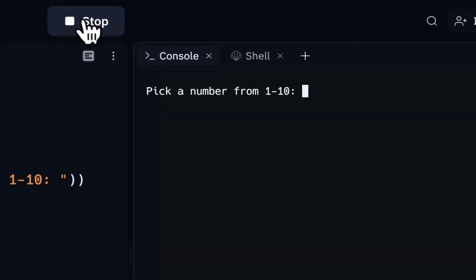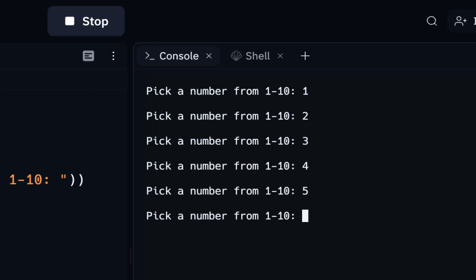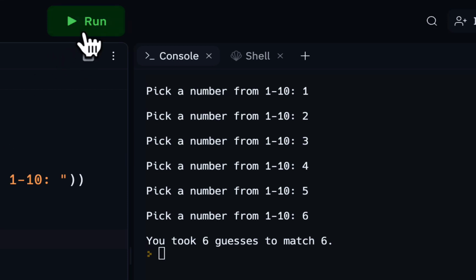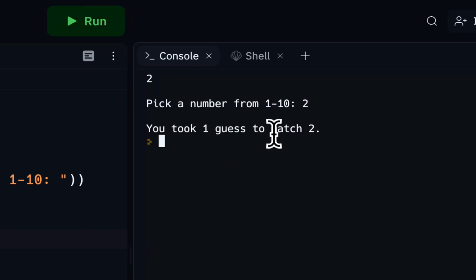And I'll go 1, 2, 3, 4, 5, 6. And it took me 6 guesses to match 6. And instead of trying this forever here, let's try and get it right and see if it uses 1 guess. So it's 2. So I'll put in 2. You took 1 guess to match 2. So that's it. That's our random number guesser.